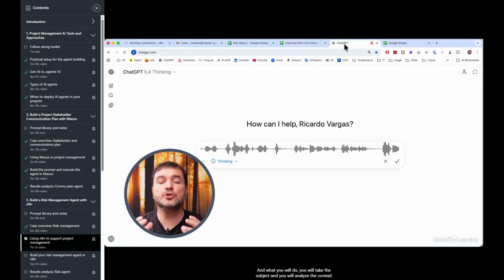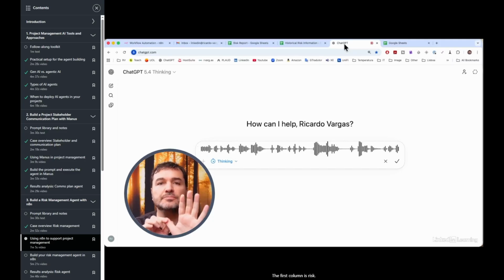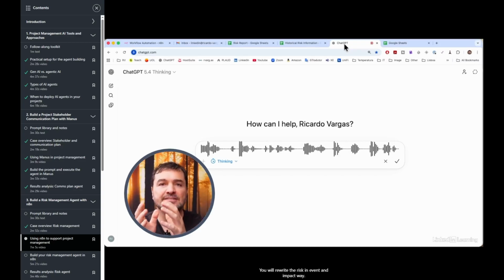And what you will do, you will take the subject and analyze the context of this subject and rewrite the following columns. The first column is risk. You will rewrite the risk in an event and impact way.